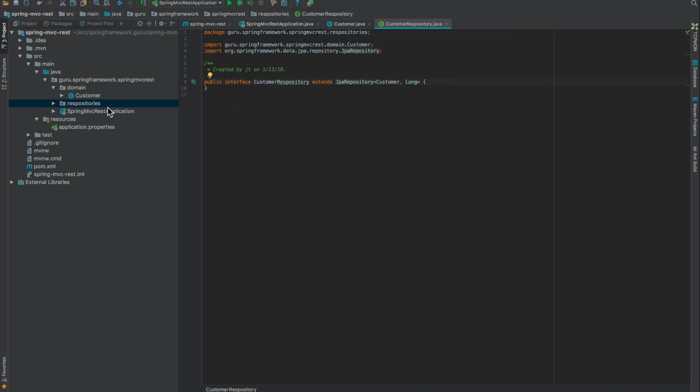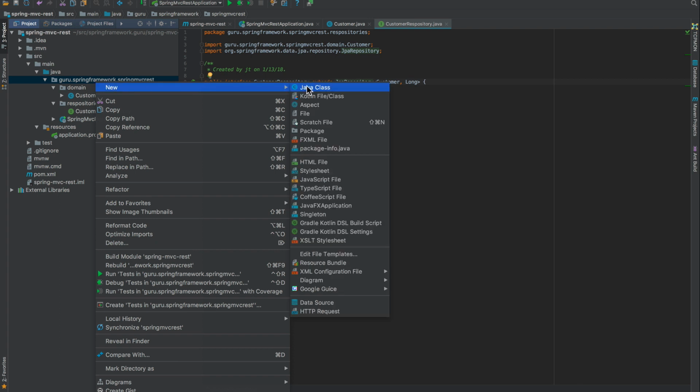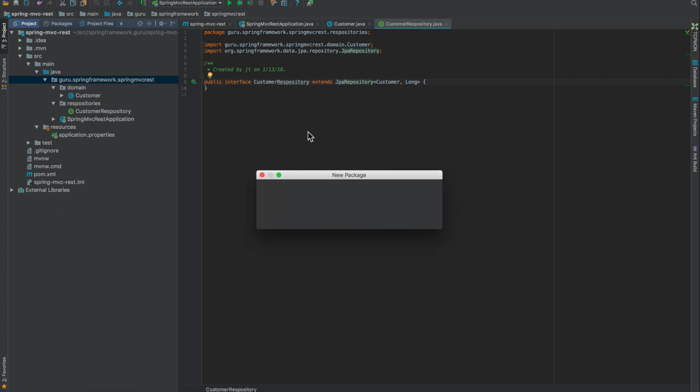And another good design pattern here. So now we have our domain and our repository. What we like to do here is also create a service layer. So I'm going to create a new package called service.